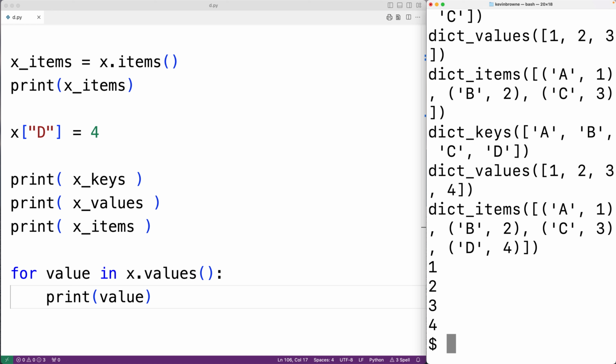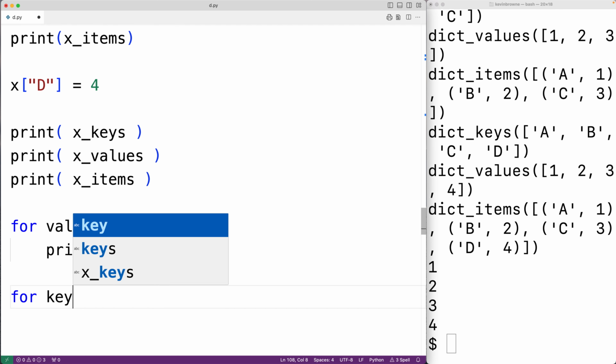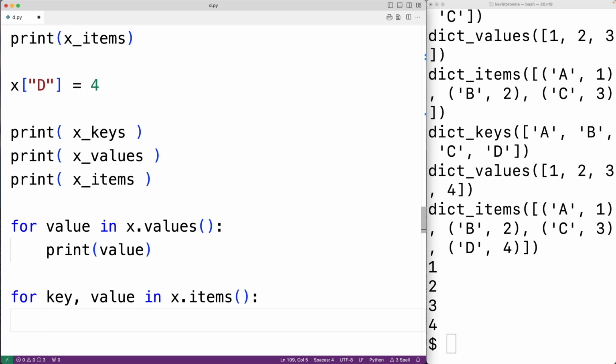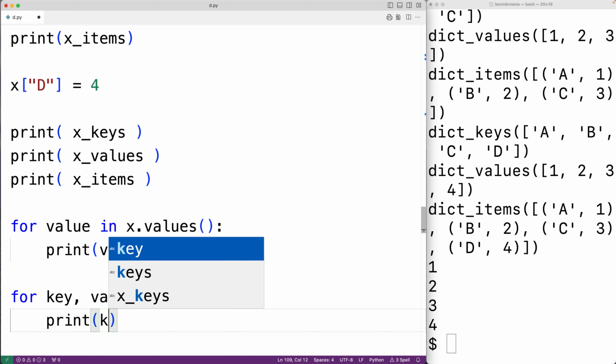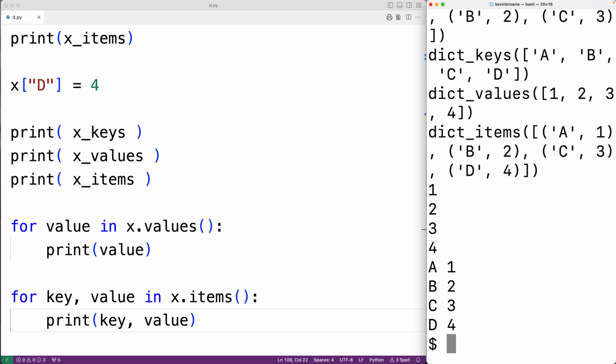Now we could also use the items method to access the key value item pair of each item in our dictionary. So we could have for key, comma value in x.items. And this will loop through the key value tuples in the view object returned by items, where key and value are going to be set to the key value pairs of our dictionary. We could output those using print and we'll have key, comma value. If we save this and try it out, now we get the key value pairs a 1, b 2, c 3, and d 4.